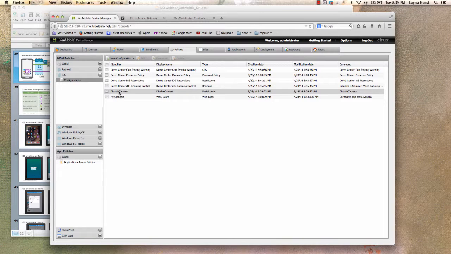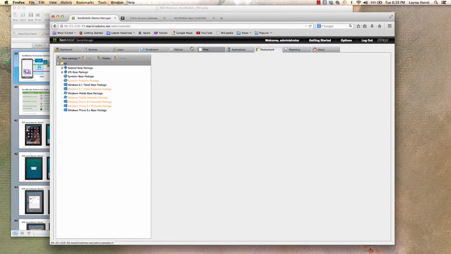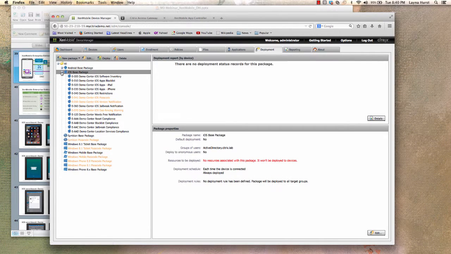Now within the MDM, these restrictions might be reused, and we can add more things to a package than just a restriction. So the next step in getting this disable camera restriction out would be to create a deployment package. So I'm going to hop right over here. Again, we start with iOS, and at this point I'm going to select that I want a new iOS package.